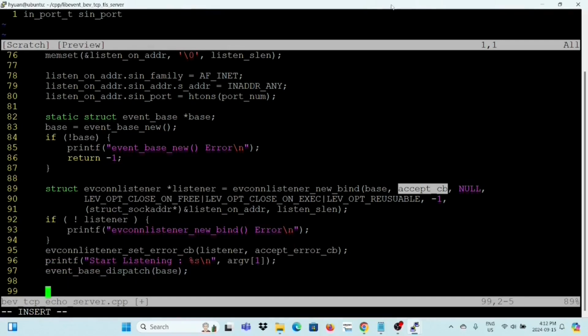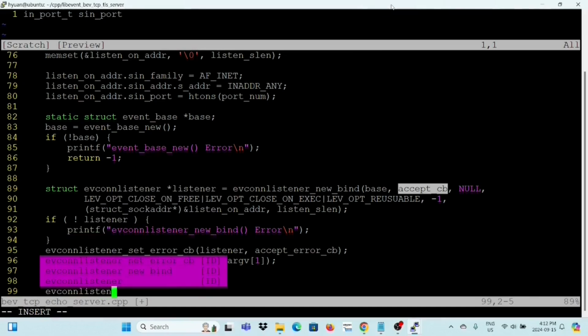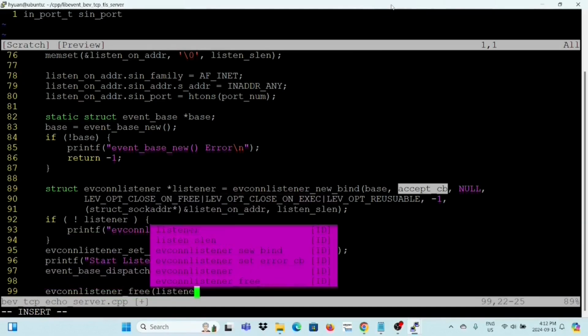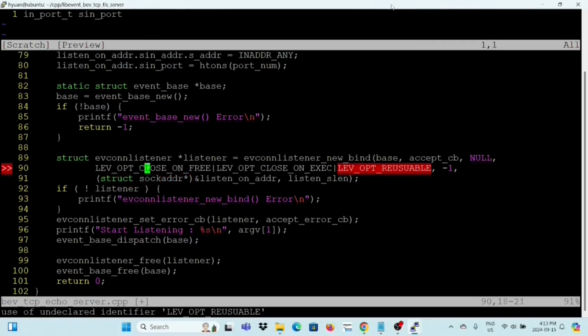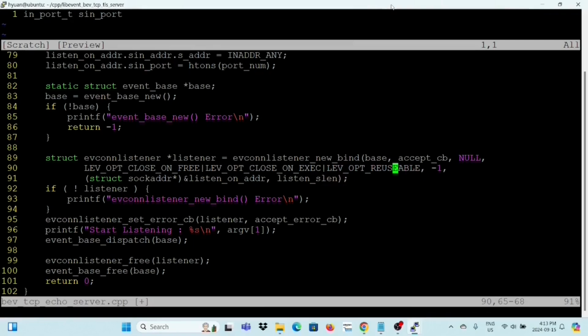Before exit, disable and deallocate the connection listener object. Free the event base allocated memory. We fix this typing error and finish our main program. We'll start to write our callback functions.